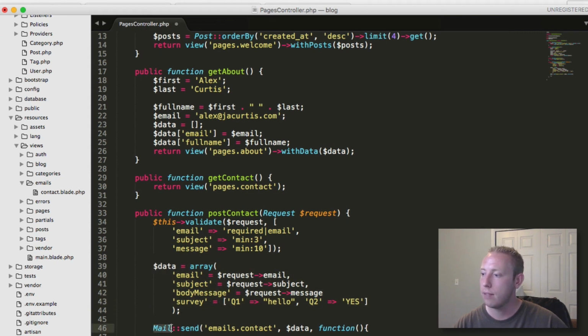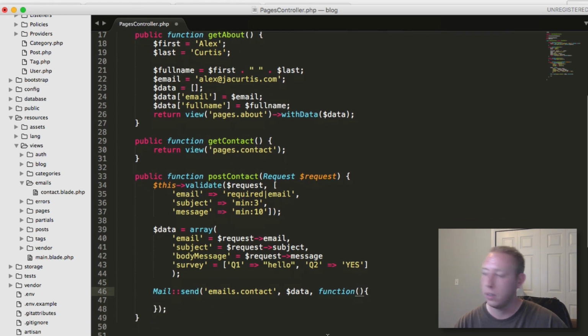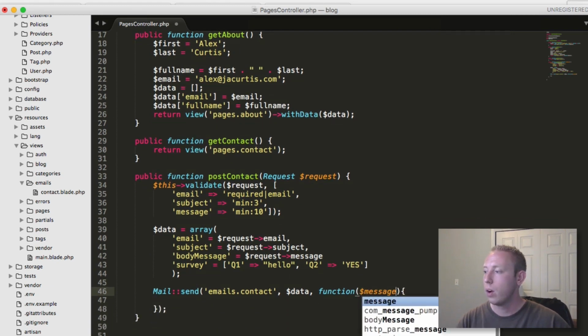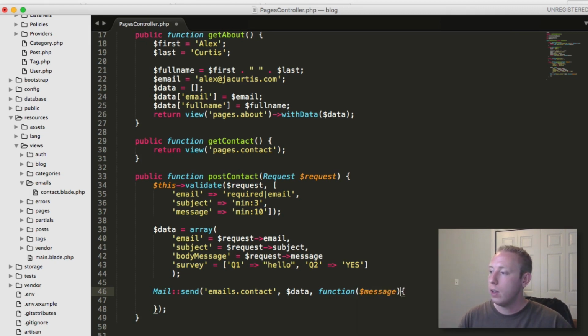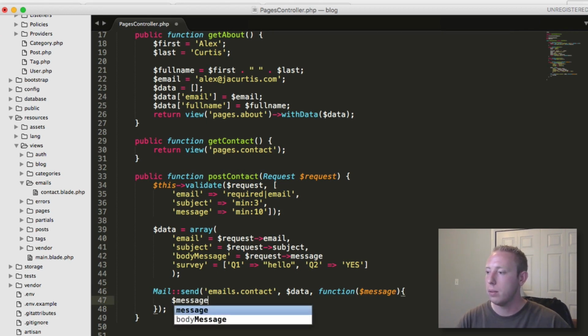Next, we just have our mail send. So this is good. We passed in our data, we're good. Next, we just have this closure. So what we need to do in our closure is create a variable. We'll call it message. You can call it anything you want. And now down here, we just reference that variable. We call it message, and we set the various information.